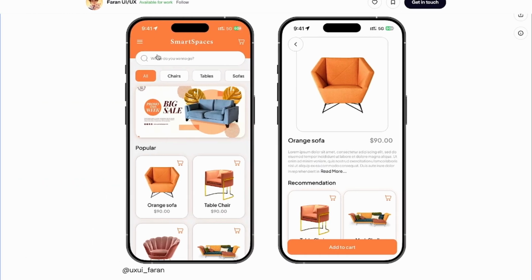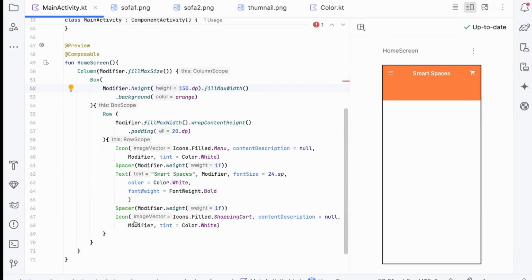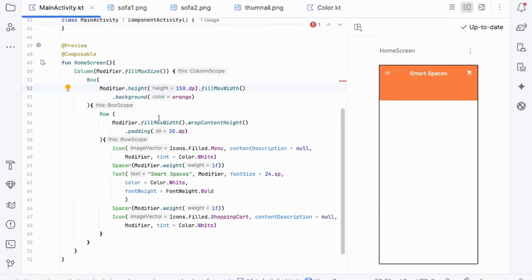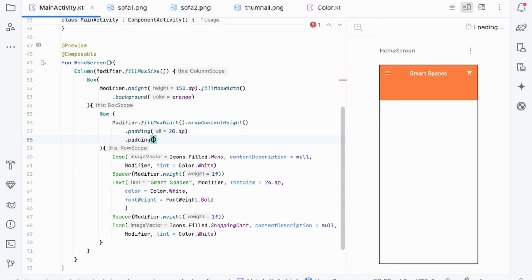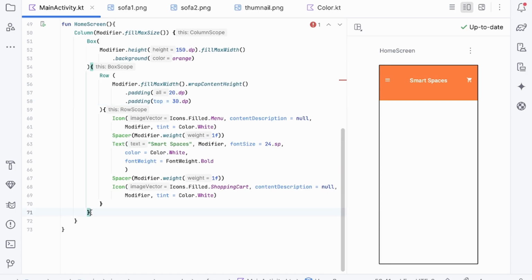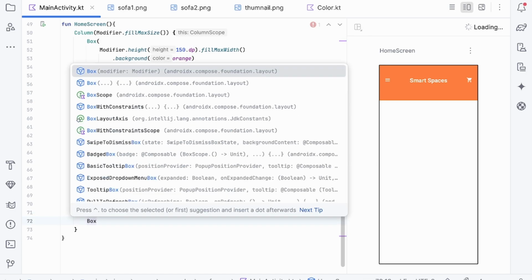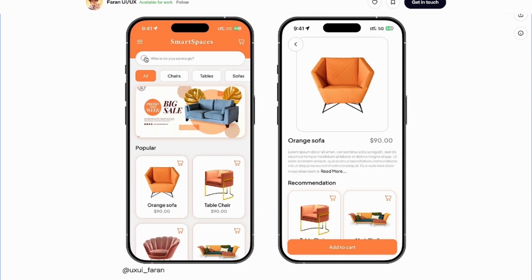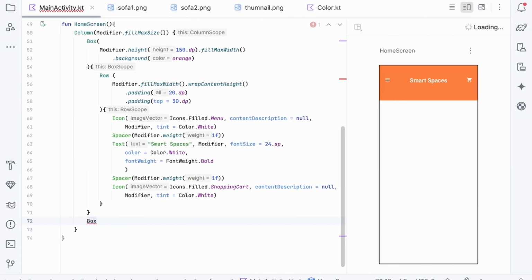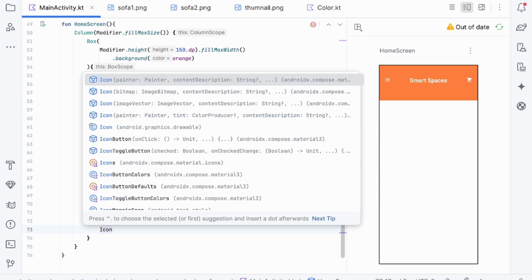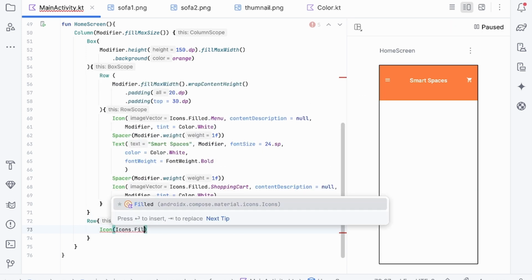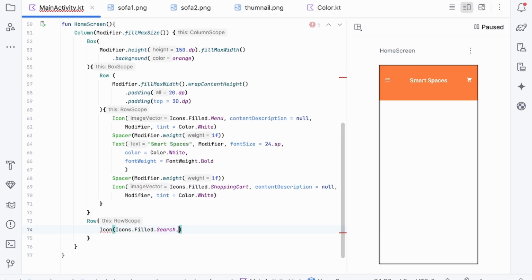Cool. What else? There is a search box. Padding top, it will be another 30 dp. Looks better. And finally we are going to use a search box, right? Search is a box which contains two icons and text. So let me create this, it is itself a row containing an icon, which is a search icon, Icons dot Filled dot Search, content description null.